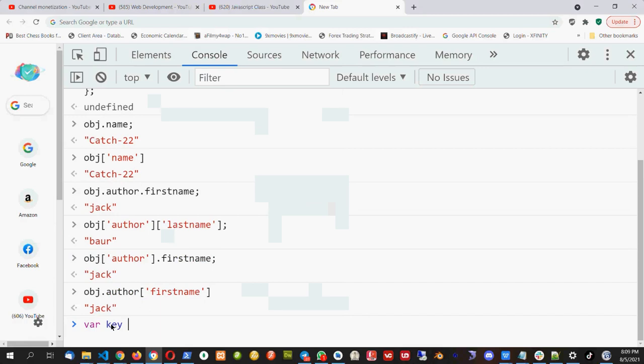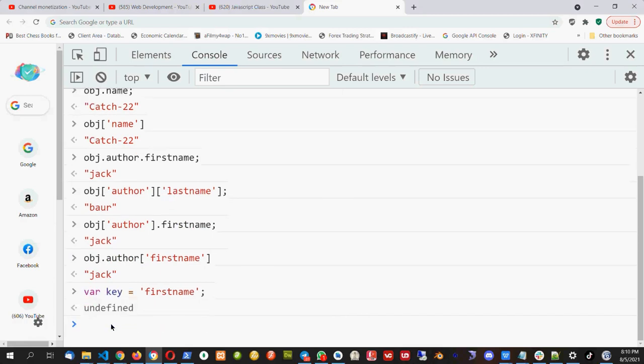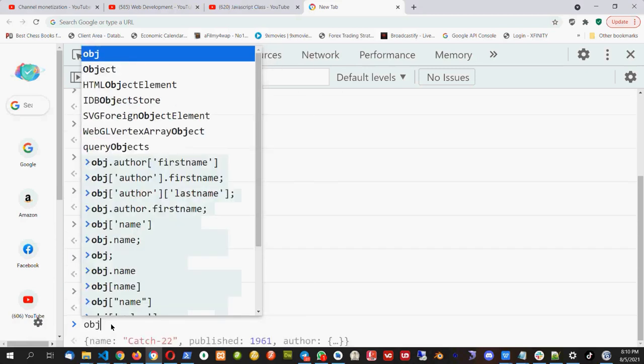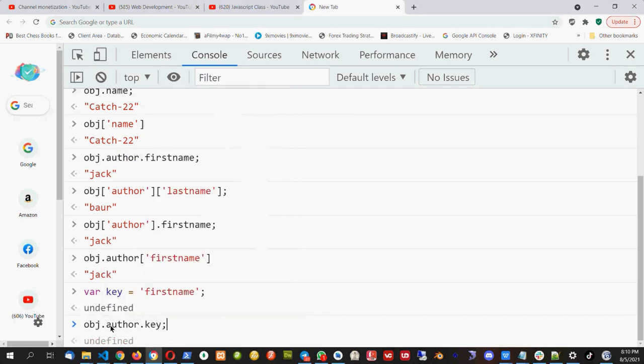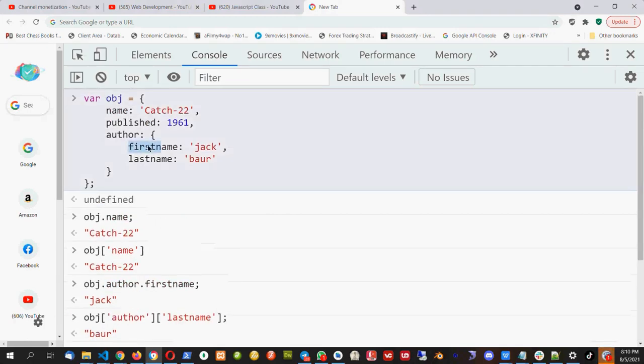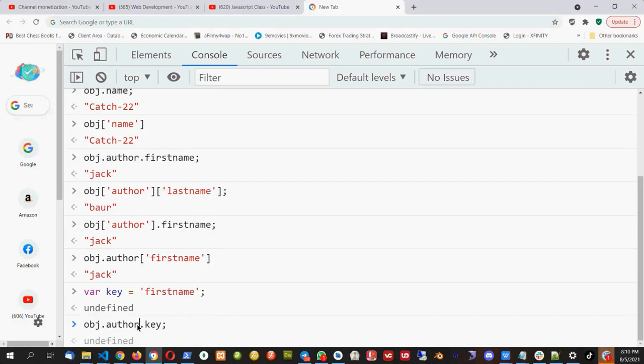I can create a variable also, for example, key equal to first name. So if I do key equal to first name, then I can say object dot author, then in the rectangular bracket, can I do like this dot key? Can I do like this? Key is the first name, yes or no? Can I do key? No, because we don't have a key inside this object.